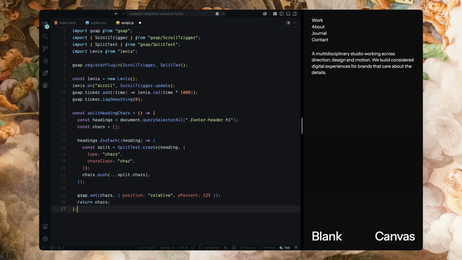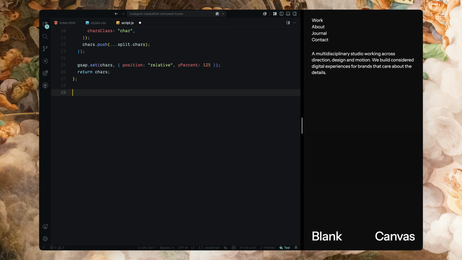Then we write a function to split our big heading into characters. We grab the two heading words and for each one we run SplitText to break it into individual characters, collecting them all into one array. Once they're split, we set every character down out of view, pushed below its line, and since the heading has overflow hidden, they're now hidden, ready to ride up into place when we reveal.